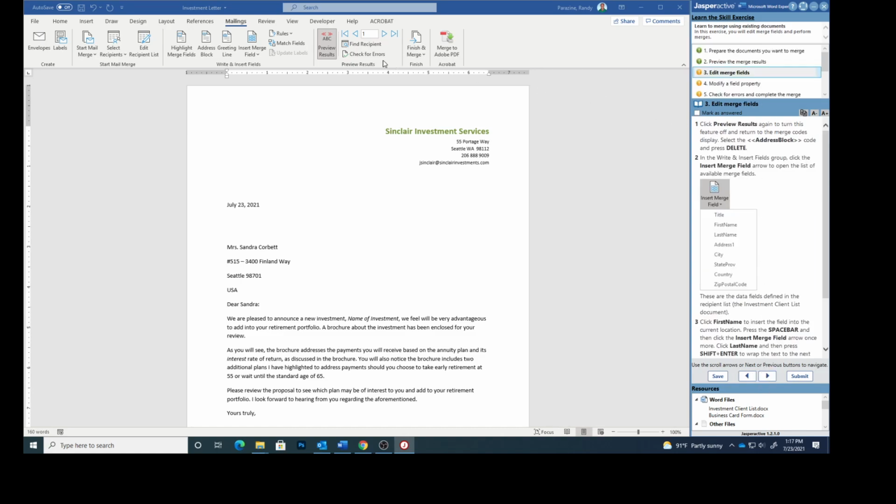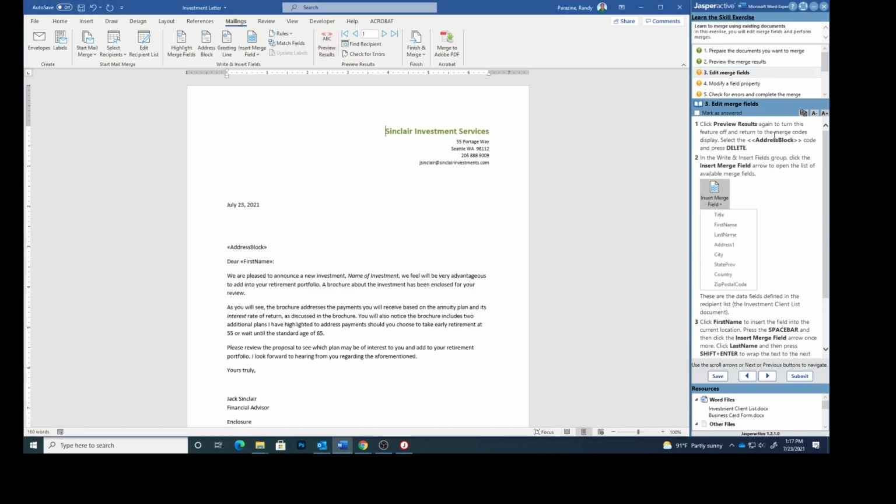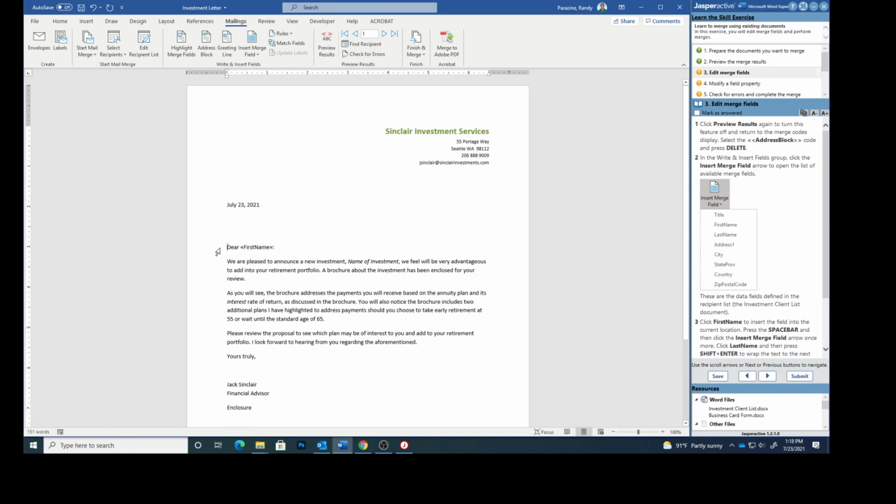Click Preview Results again to turn this feature off. Return to the merge codes display. Select the address block code and press Delete. So select that code, hit Delete. In the Write and Insert Fields group, click the Insert Merge Field arrow. These are the data fields defined in the recipient list. Click First Name.